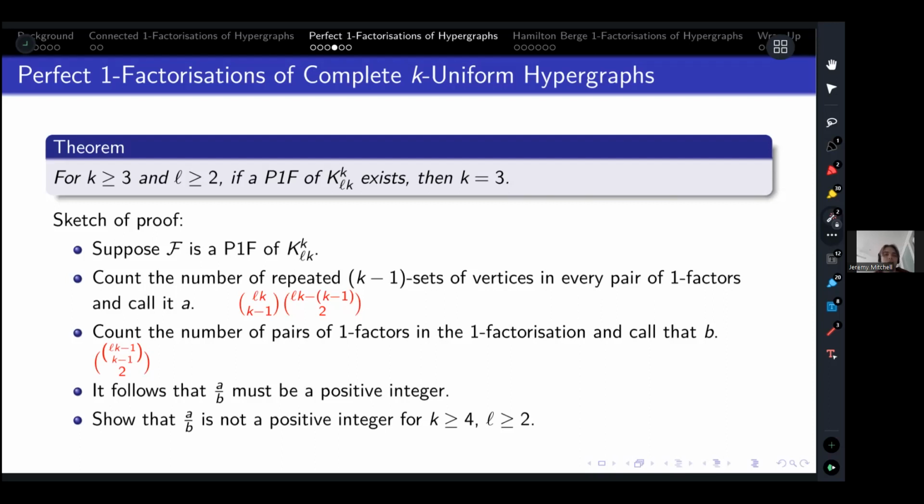So now our repeated K-1 sets are actually just repeated pairs because we have K equals 3. And also this integer A on B is really representing how many repeated pairs we have amongst each pair of one factors of the one factorization. So we know it's constant for a given P1F, but we don't know what we can say about P1Fs in general.